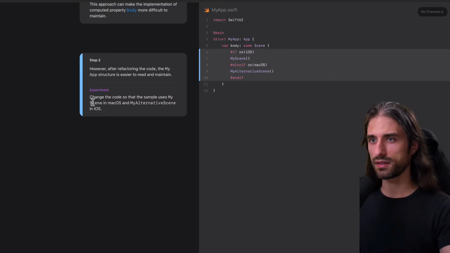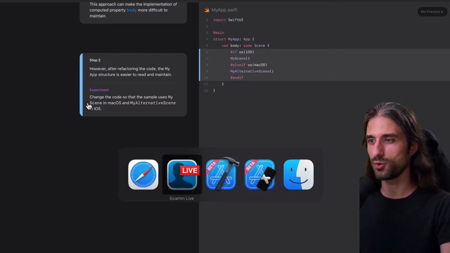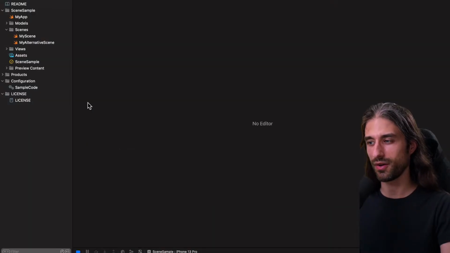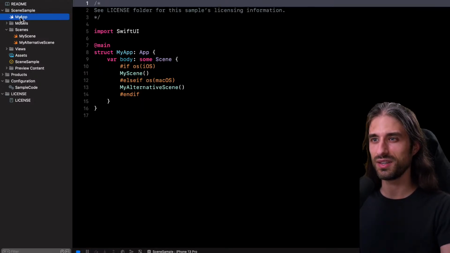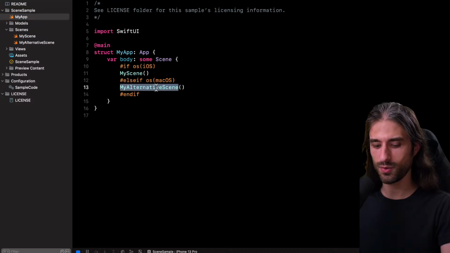Okay, experiment: change the code so the sample uses my scene in macOS and my alternative scene in iOS. So let's try and do it. Of course, we're only going to be able to do the second one, because as you've seen, I cannot run the app on macOS. So if I go inside my app and I say, okay, I want to use my alternative scene also in iOS.